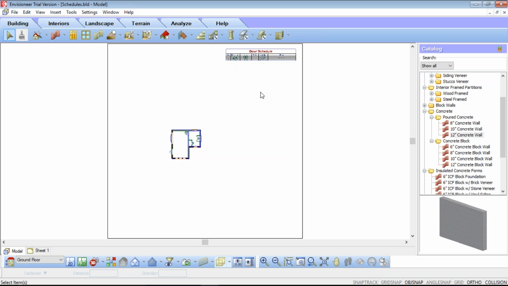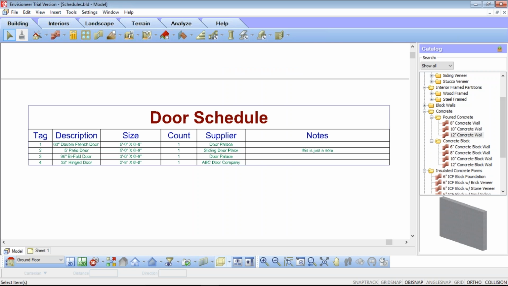Now the reason I'm putting it off in space like that is because when I go to insert it into my floor plan, that will allow me to insert just the schedule only and allow me to place that schedule wherever I want, wherever it fits within my drawing sheet. So that's the door schedule. If I just zoom in here, I'm going to do a zoom window and zoom into my door schedule. We can see how that looks.